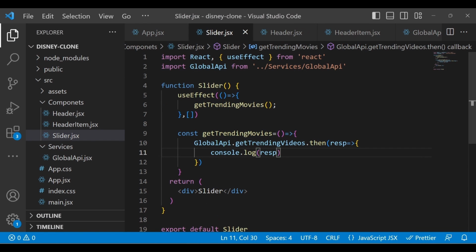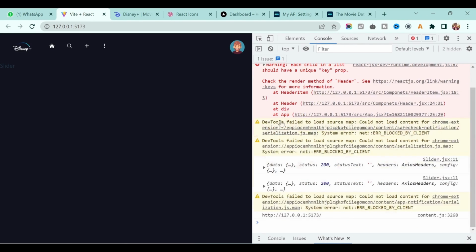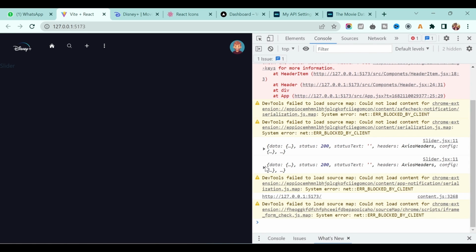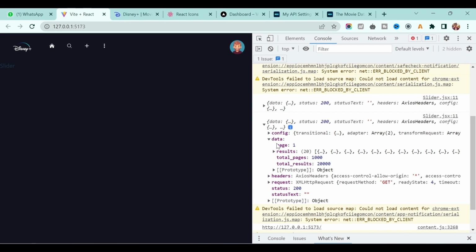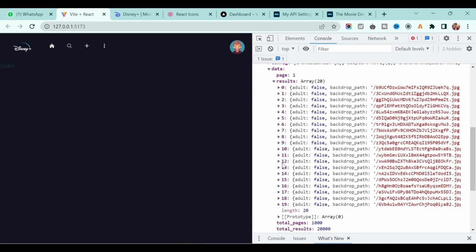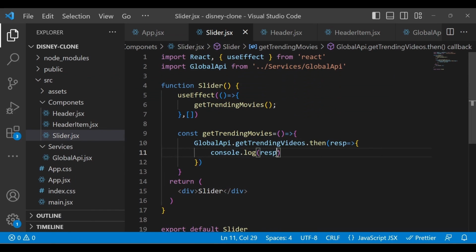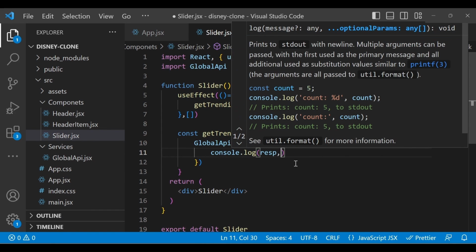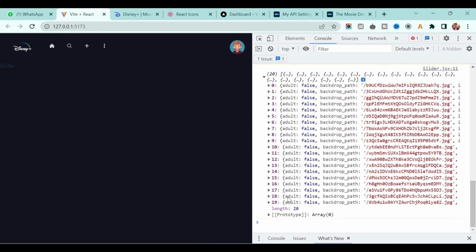Okay, now let's go back to the application. If I load this application, just ignore this above part, and if you see, we are getting data. In this data we have the config and data, where all our fetched data is. Right now in the results we have the whole list of movies. So right now we are getting the top 20 trending movies. In order to access these results, just go here and type response.data, and inside that we want the results only. If you go back here now, we'll get only 20 movies.